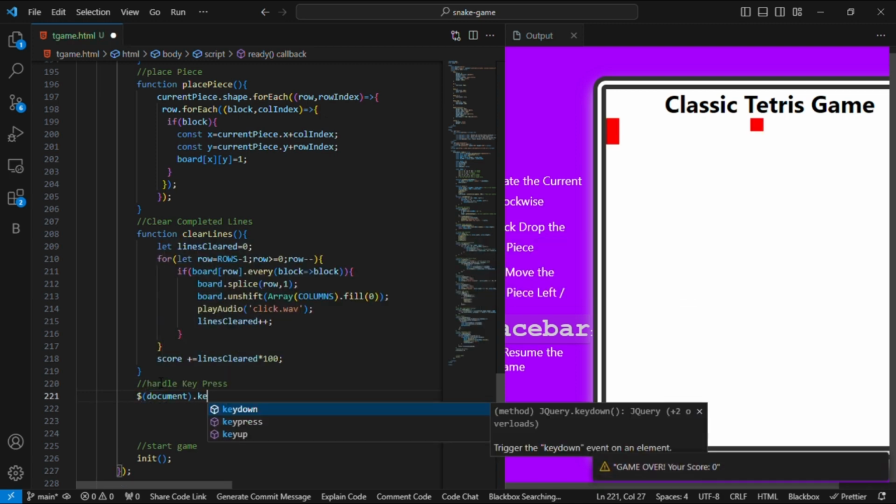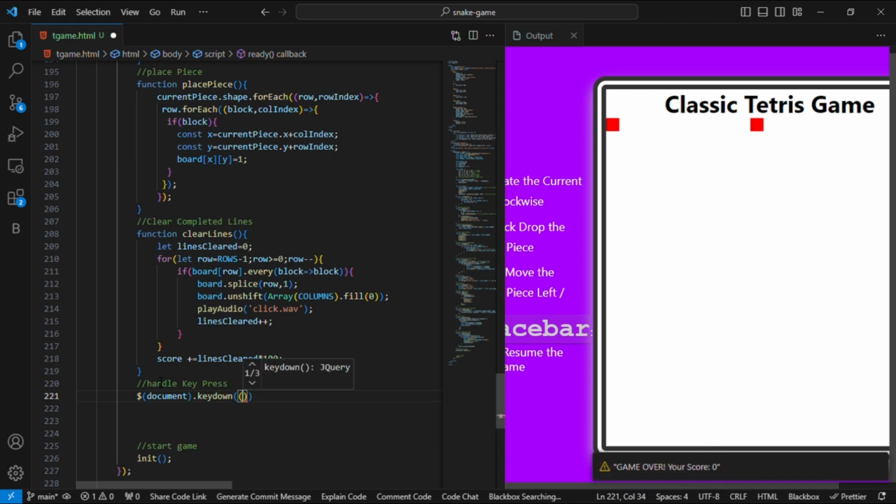Okay, I think we should code the key down or key press event listener for the document. I'm using key down, although key press will do the work just fine. The event for key down has a property called which. It usually returns the numeric value for the pressed key in your keyboard.